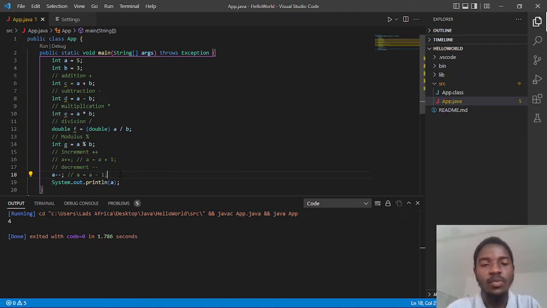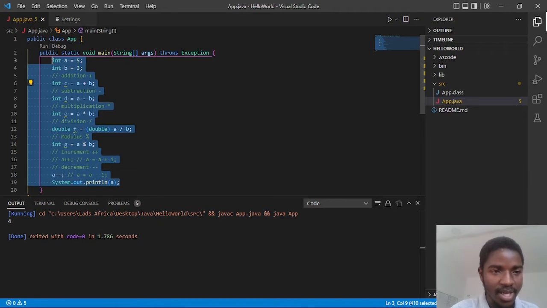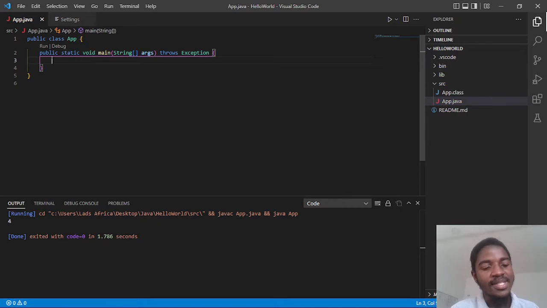Now we are done with the arithmetic operators in Java, and the next category of operators that we are going to be looking into is the assignment operators. So let me clear out these ones. The assignment operators are used to assign values to variables.